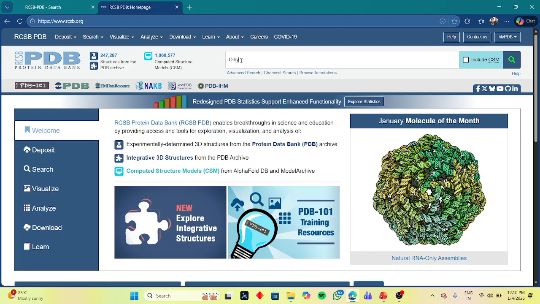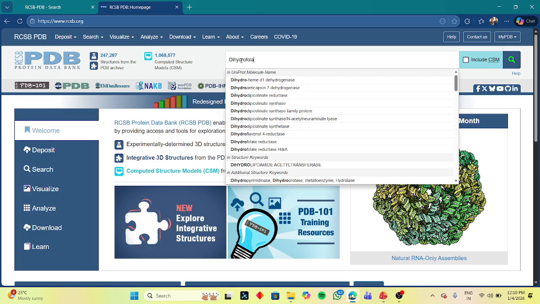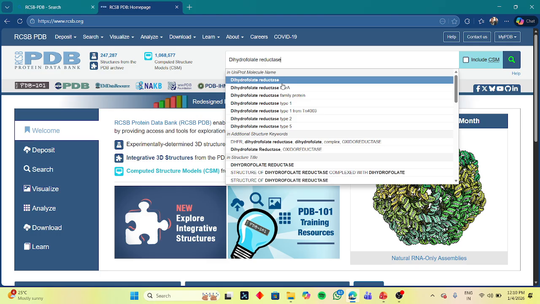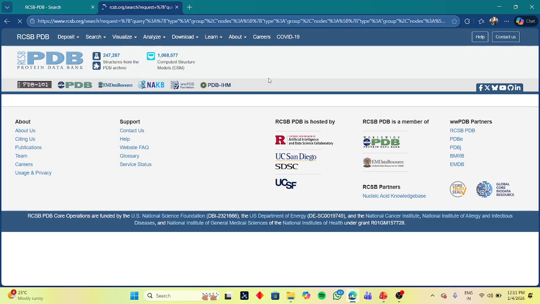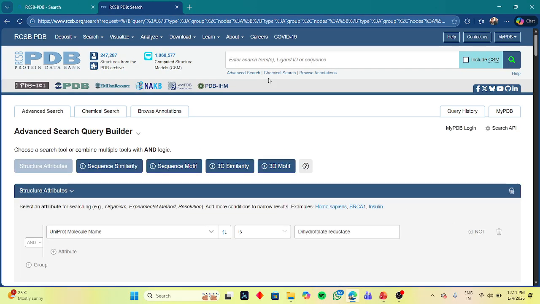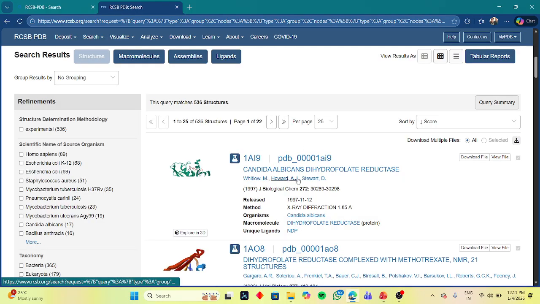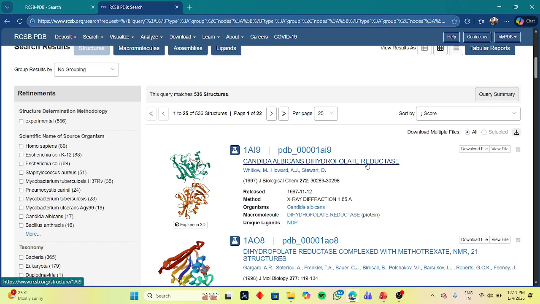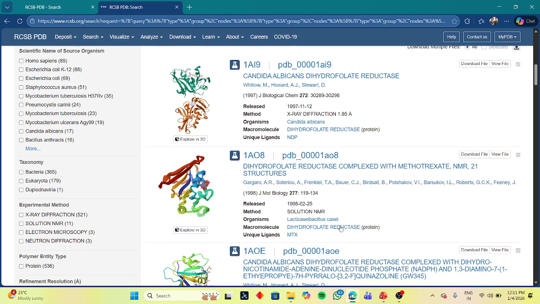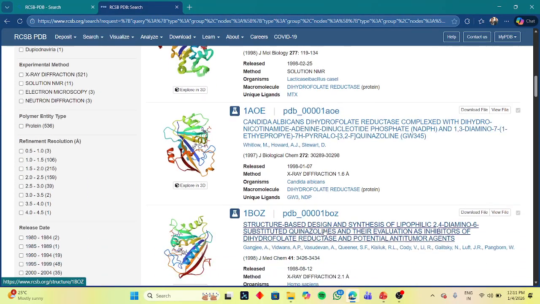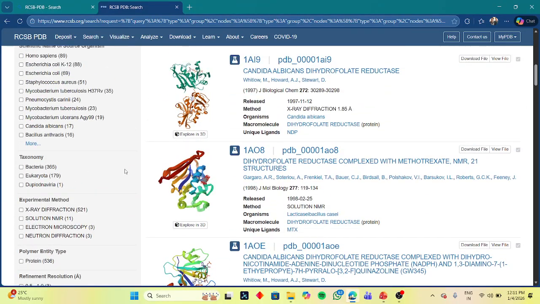Just type dihydrofolate reductase, and here you can see the first one is written as dihydrofolate reductase. Simply click on that, and it will give you a series of compound names, a set of receptor names. The first one is Candida albicans dihydrofolate reductase. Next we have dihydrofolate reductase complex with methotrexate, also from Candida albicans.